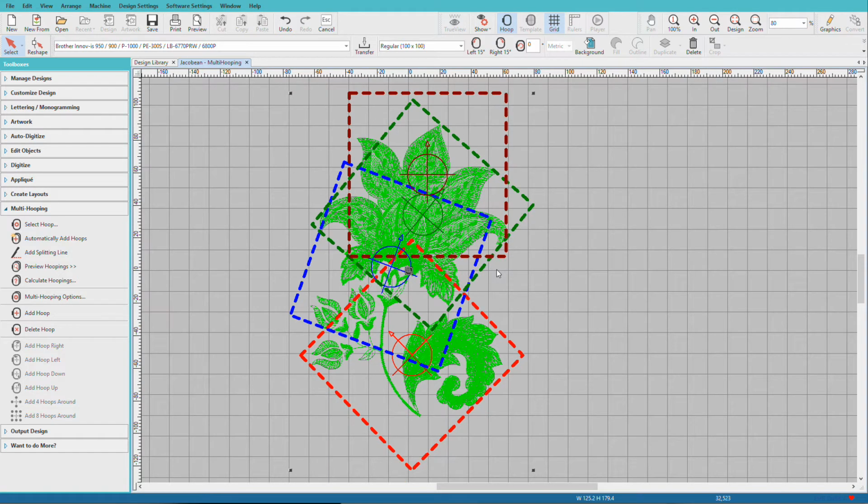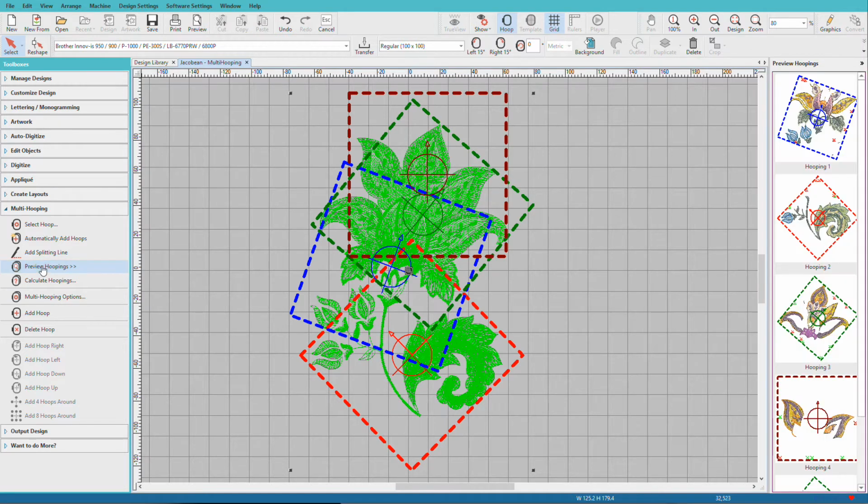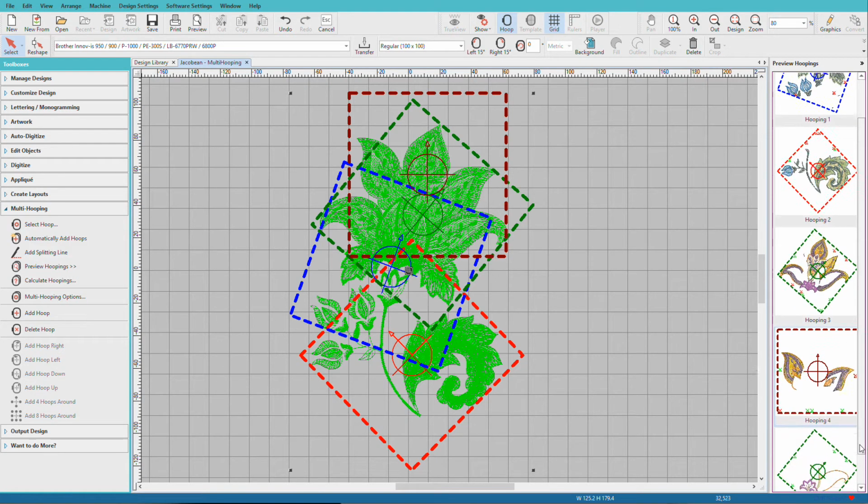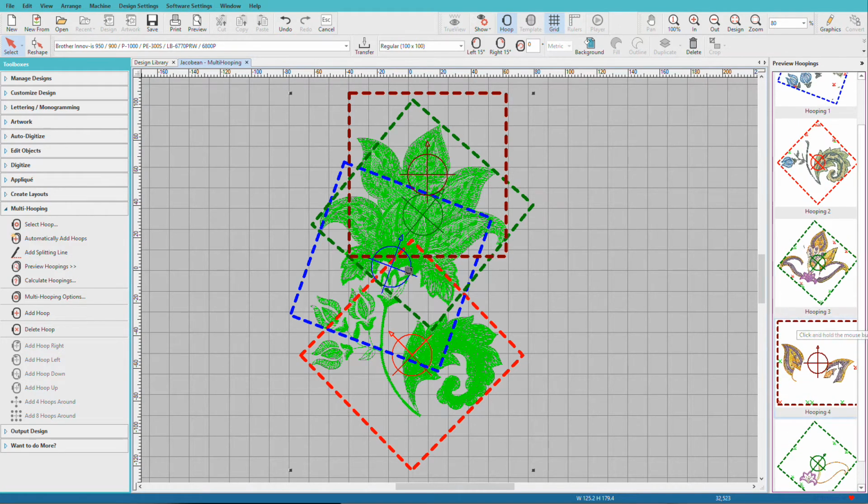I'll zoom out a bit, and you can see how Hatch has figured that out. Next, we'll choose Preview Hoopings. A new docker opens and shows each of the hoopings. And we can scroll down and look at each one. Notice they have arrows to show you which direction is up for the hoop. The next step is to calculate hoopings.